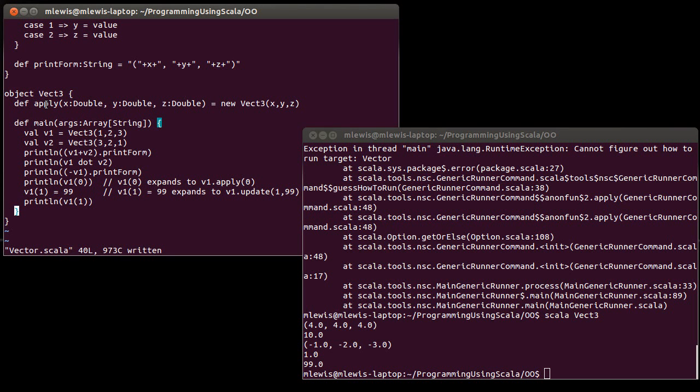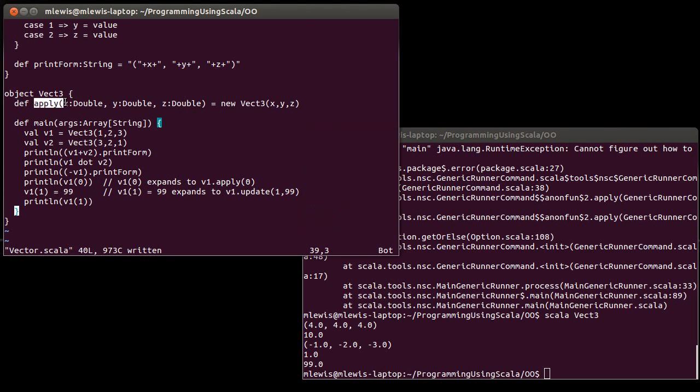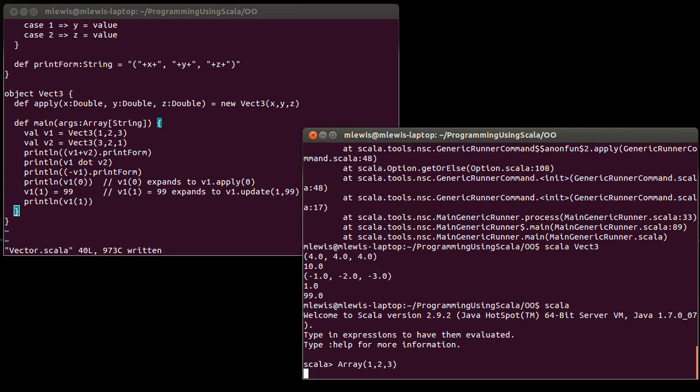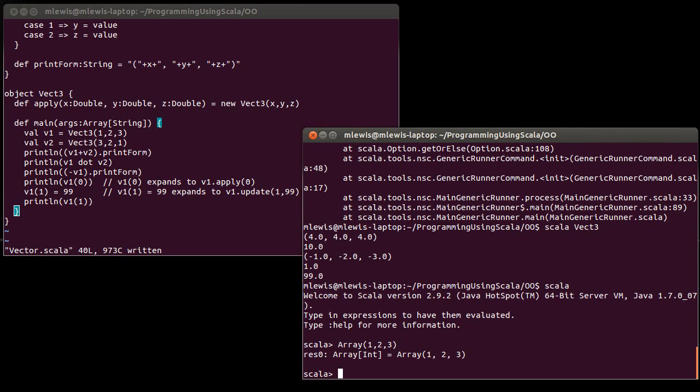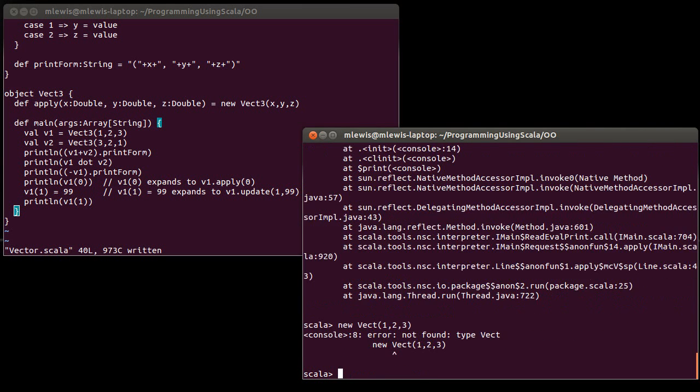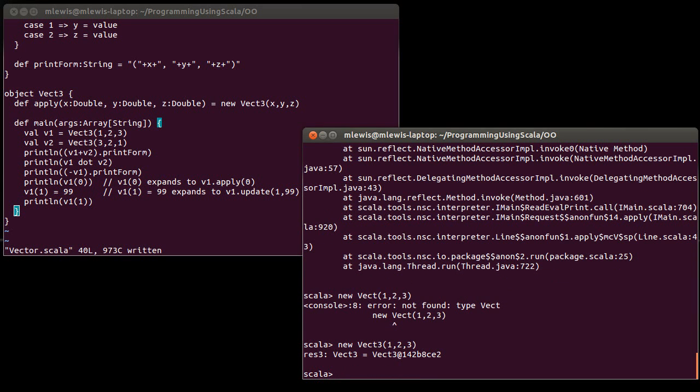Now, it's worth asking the question, why should you want to have this apply method in here? Why is it better, for example, to have the ability to do that instead of to say, in fact, let's do a load. Actually, no, I should be able to do this because I'm in this directory. Let's see if this works. Not vector. Not vect3. There we go. Excellent.